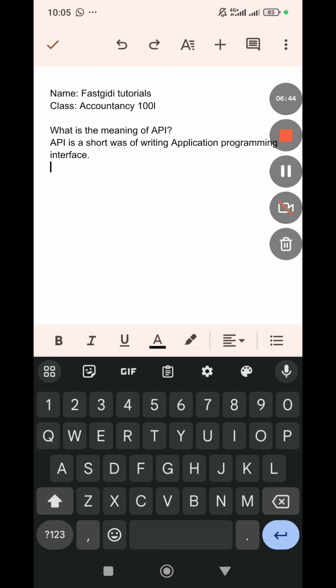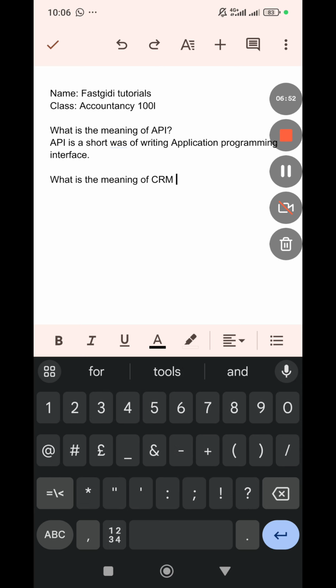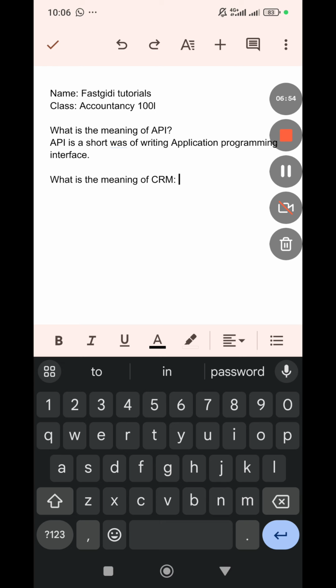Maybe you will also ask what is the meaning of CRM. So you want to write the meaning of CRM. So you can say okay, CRM simply means customer relationship management. So this could be your answer to your questions.